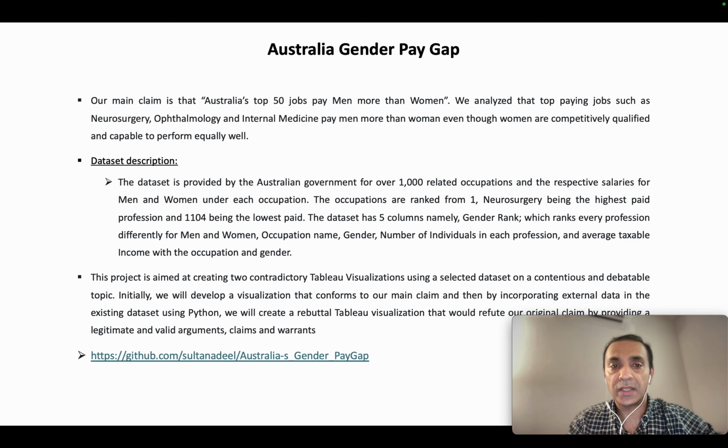This project is aimed at creating two contradictory visualizations, and I use Tableau to make them, using a selected dataset on a contentious and debatable topic. So this is a contentious and debatable topic that men are paid more in Australia. However, I will show you later, when I integrated and merged some external data, that claim was not the right claim, because there's much more to it.